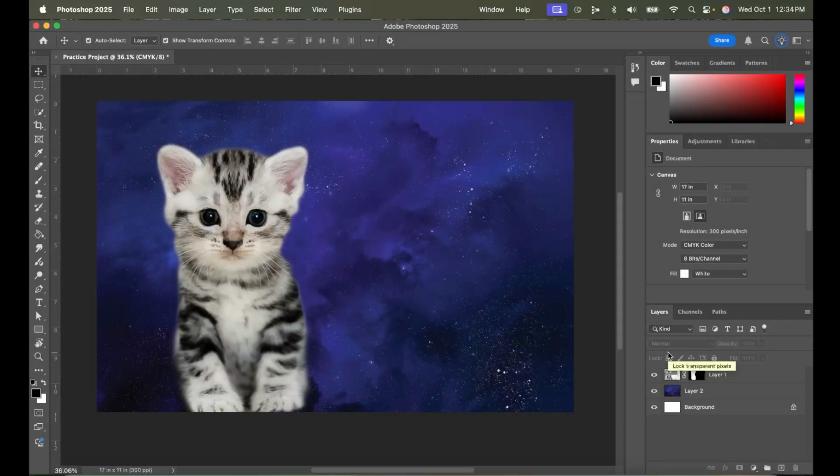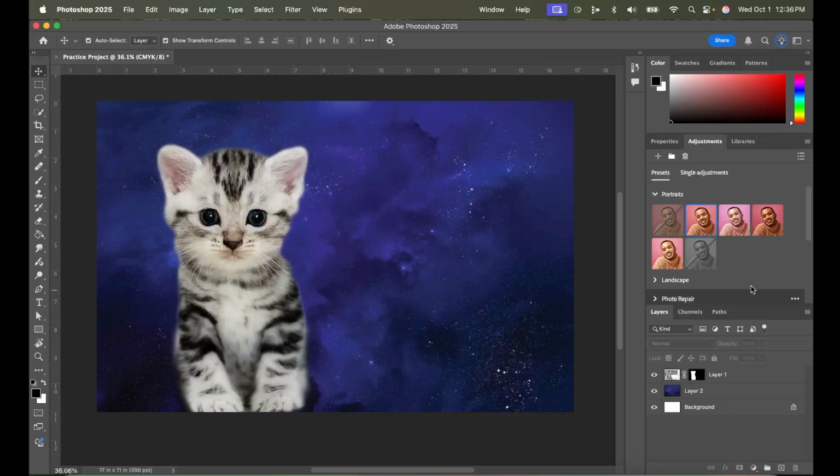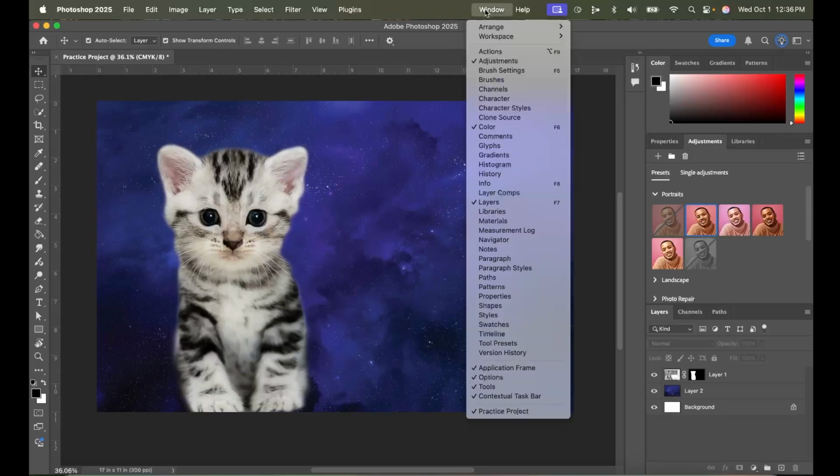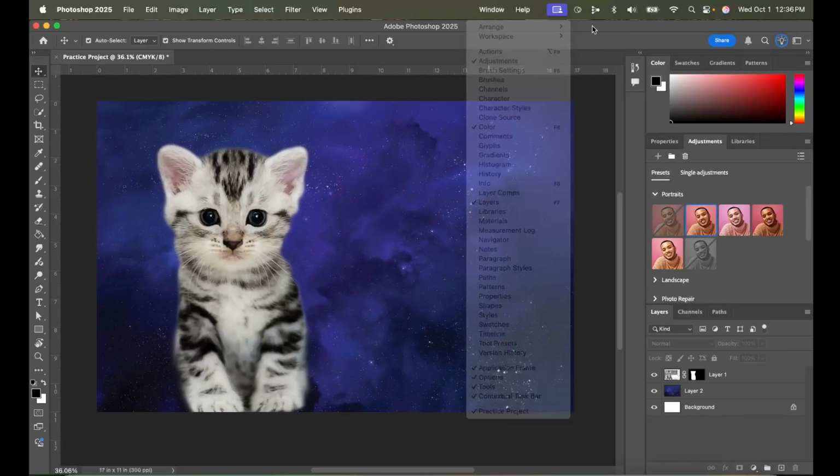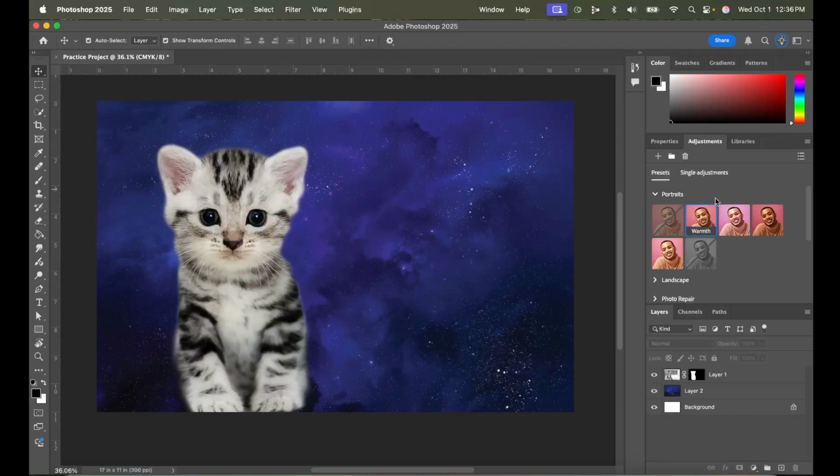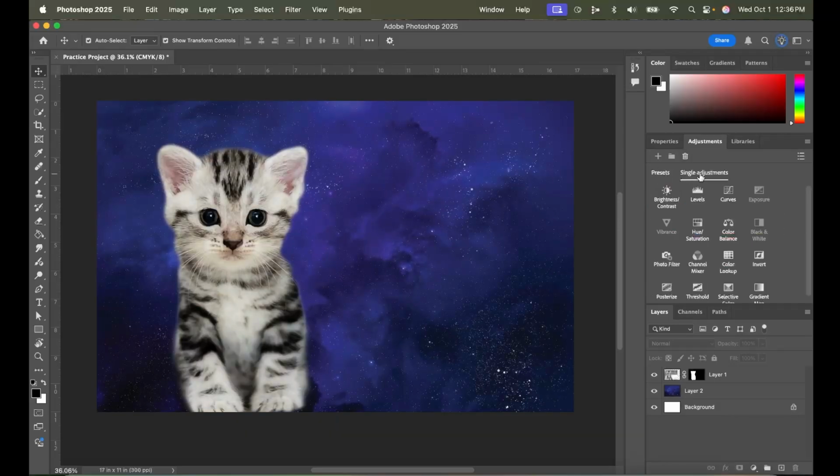If you'd like to adjust the colors at all within your Photoshop project, adding an adjustment layer might be a good solution. To do this, go to the adjustment layer panel. If you don't see it on the right-hand side, you can always go to Window, click on Adjustments. And from here, I recommend you go to Single Adjustments. This way you'll be able to add each adjustment manually.